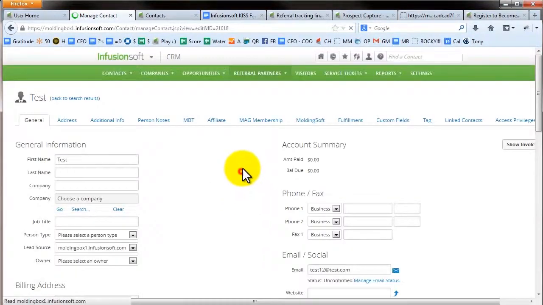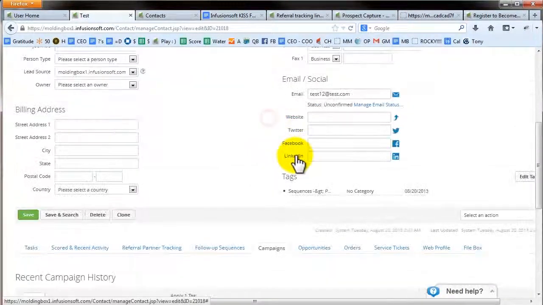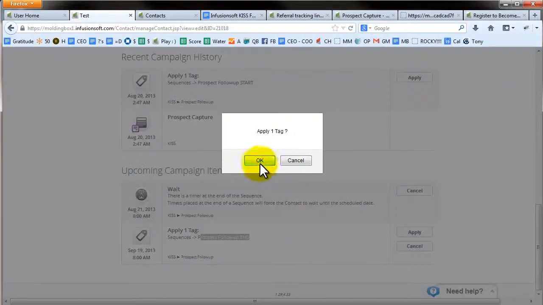Here's their contact record inside of Infusionsoft, and when I scroll down to the campaigns tab, I can see what's in their campaign. So I can see that this thing is going to wait a few days before it applies this other tag. Let me just go ahead and force it. Let's pretend that this had ended. I'll just go ahead and apply it and hit OK.